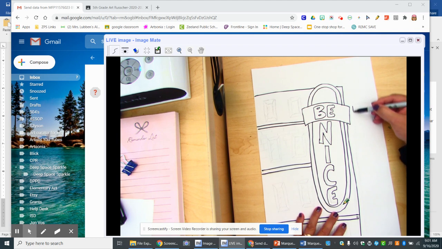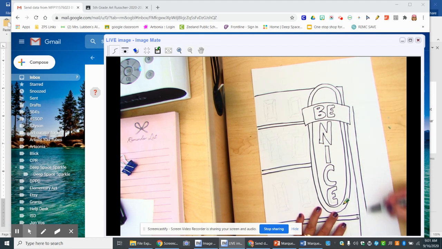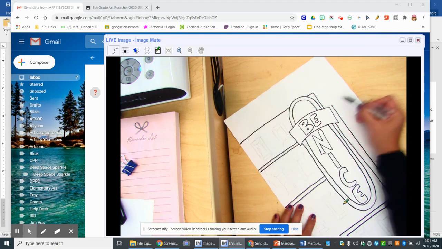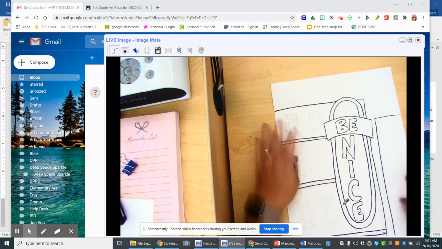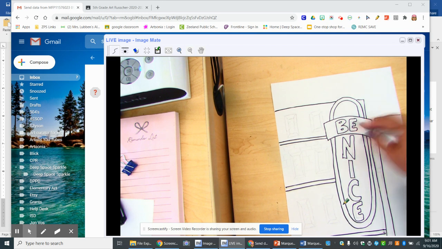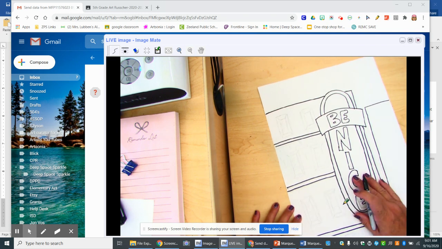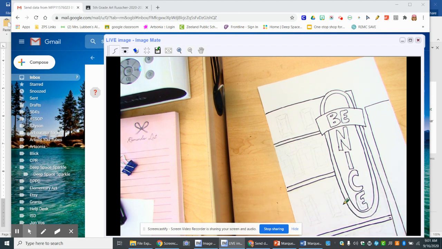And then I'm going to put a shorter building maybe right here. Okay, and now we're going to just add some details to this building. We'll add some details to our sign later. We'll color it with either watercolor paints or crayons or colored pencils, something that we have that we can use. And then we'll add some bling to it at the end.